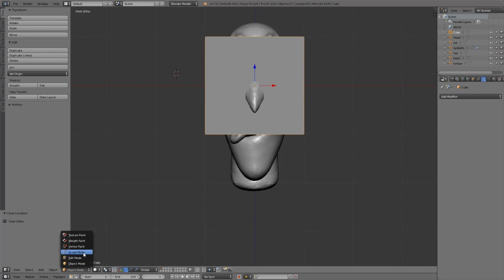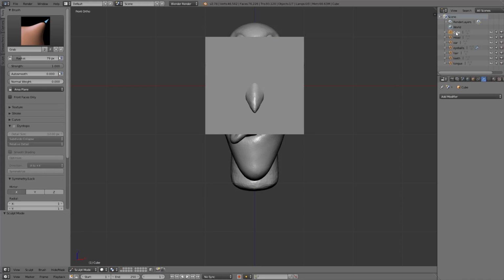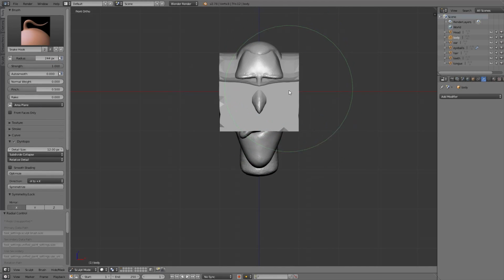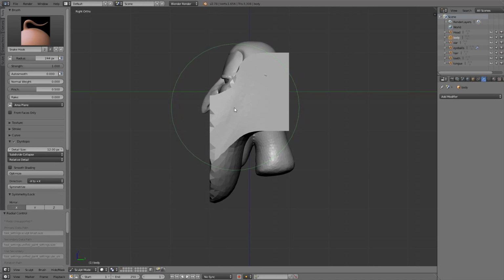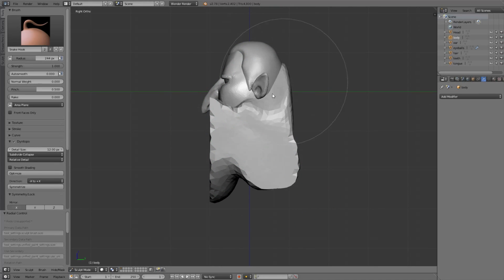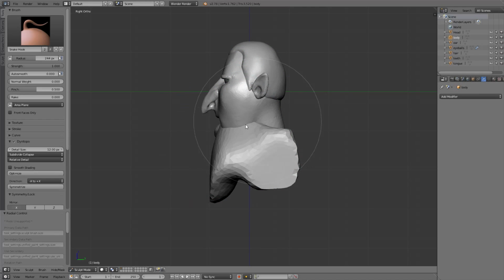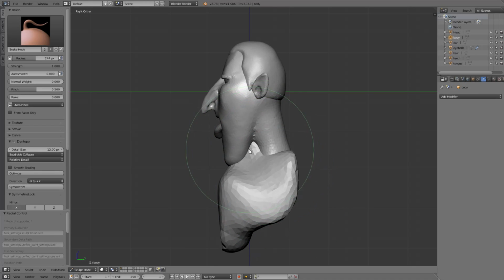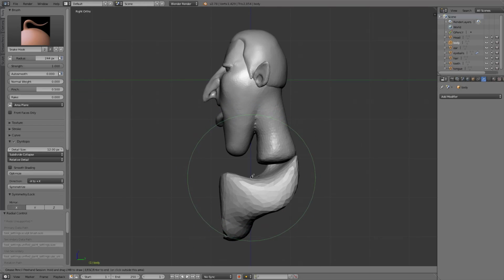So yeah, I suggest you use the Dyntopo, because sometimes if you're still blocking out and you're not sure about the final shape, just use the Dyntopo, man. And after that, it's up to you. If you want to make a fine shape of your model, you can retopo and make a base mesh of it and start sculpting from there.